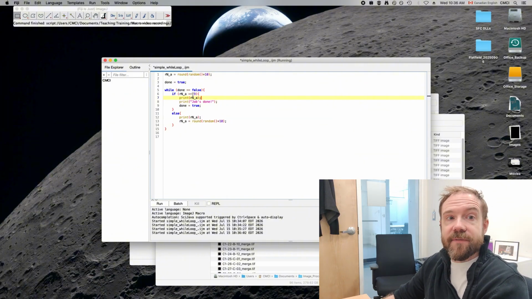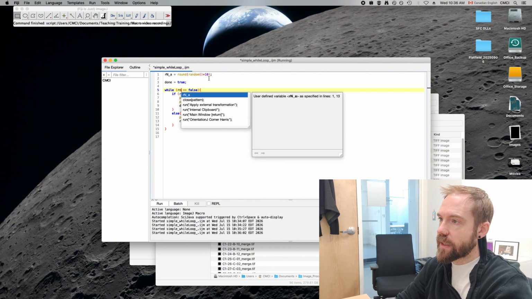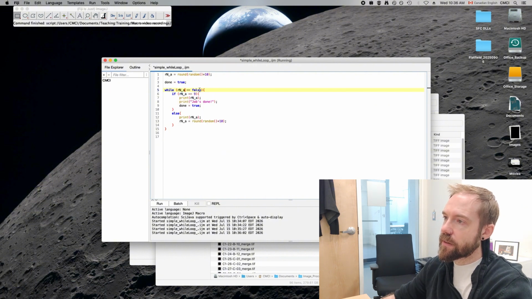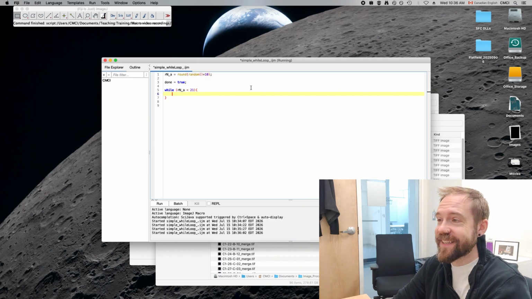With while loops, we don't have to evaluate whether something is true or false explicitly. So let's change while RNA. We can use other mathematical logical signs, so less than 21, let's say. I'm just going to delete this chunk in the middle. This is probably going to lead to me throwing an error or getting stuck in an infinite loop or something.